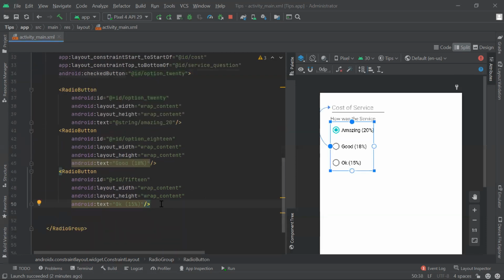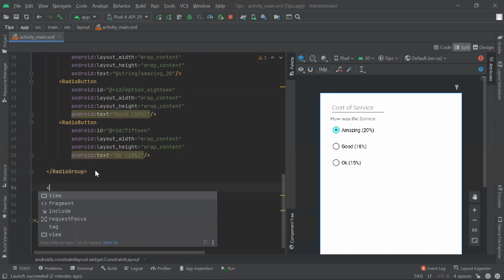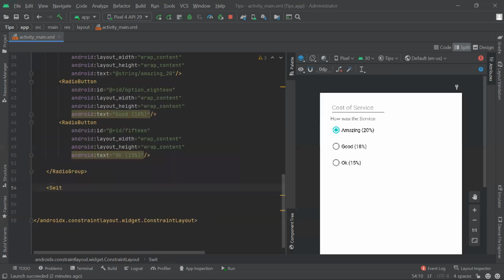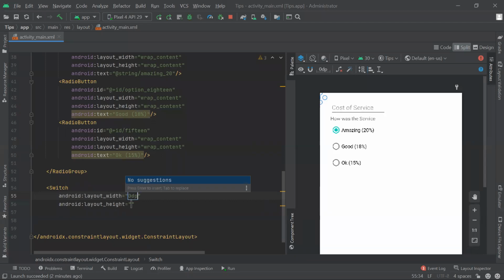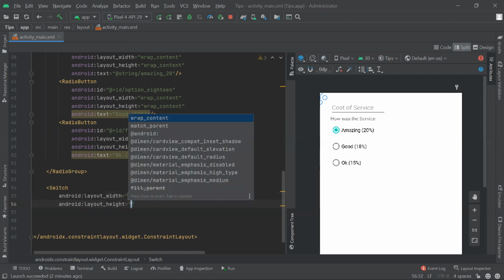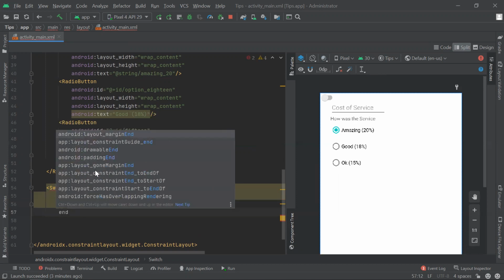So below the radio group, okay, yes. I'm just going to come down here and say switch. Okay, good. So of course, now the width, I'm going to use 0dp. Okay, we can't use match parent. Actually, we shouldn't really use match parent for any view in a constraint layout. So instead, we use 0dp, and 0dp just means match constraints. It's just going to match constraints instead of matching the parent. So for the height, we can now say wrap content. And I'm going to add some constraints. So I want the end to be the end of the parent.